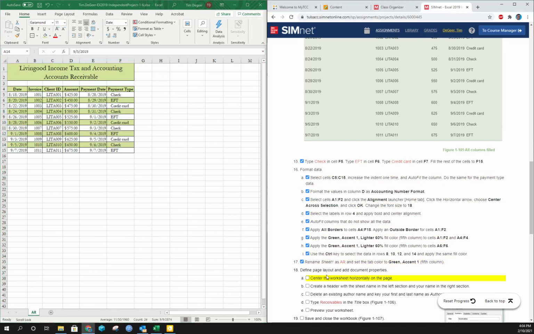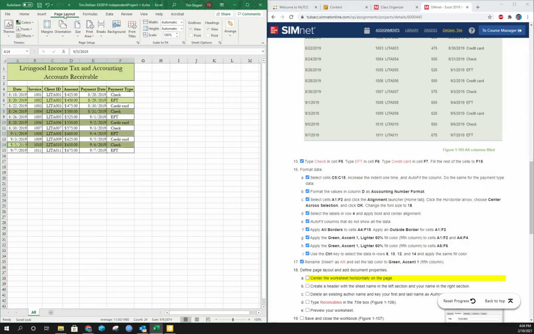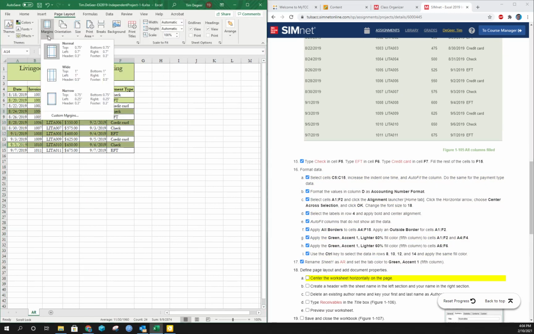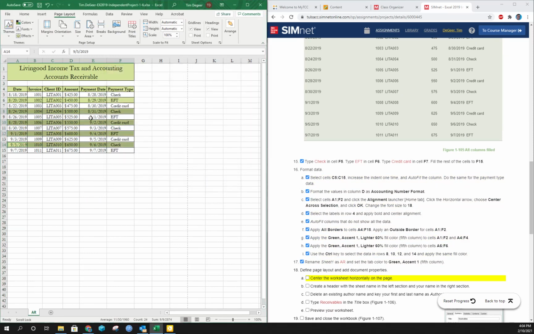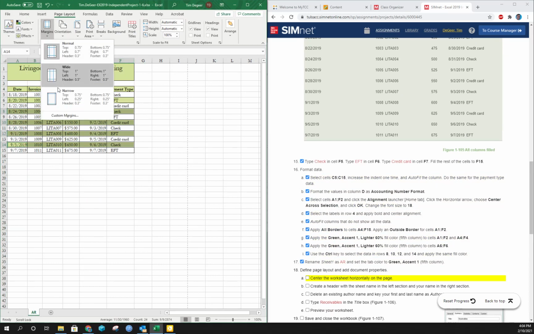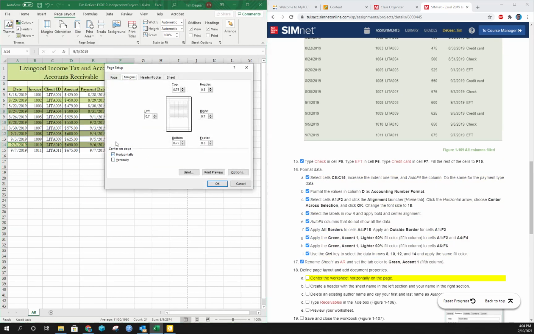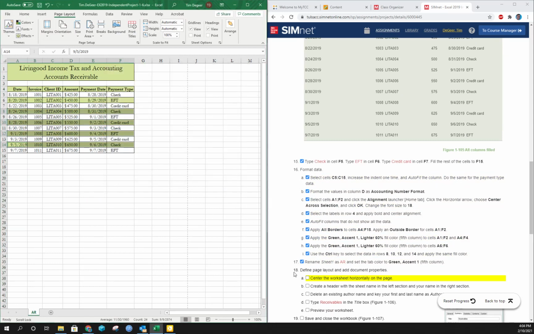Step 18 wants us to define page layout. So it wants us to center the worksheet horizontally on the page. This is not in a very intuitive spot for me. So what we're going to do is go to page layout, and it's under margins. We're going to go to margins and then go to custom margins. This takes us to the page, and then we want to choose under the center on page horizontally. We click OK, and we won't see a page here until we go to the page preview, which I'll show you in just a minute. So again, that's under margins, custom margins, and then under center on page.